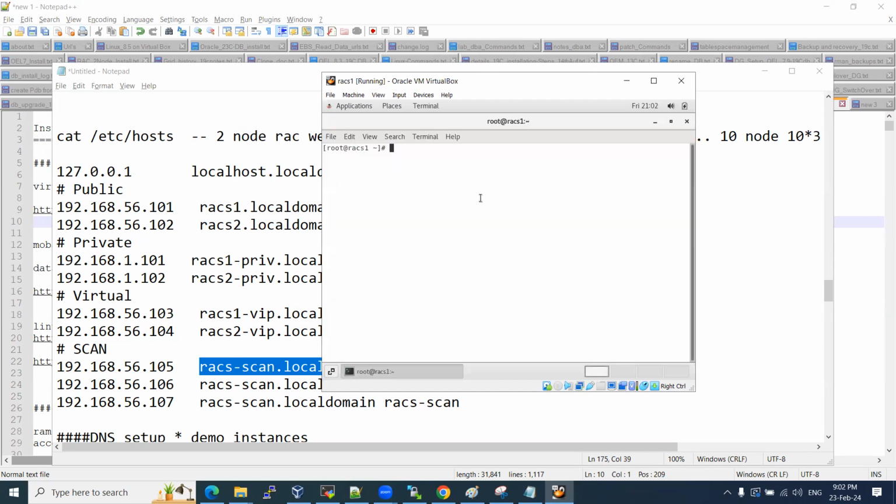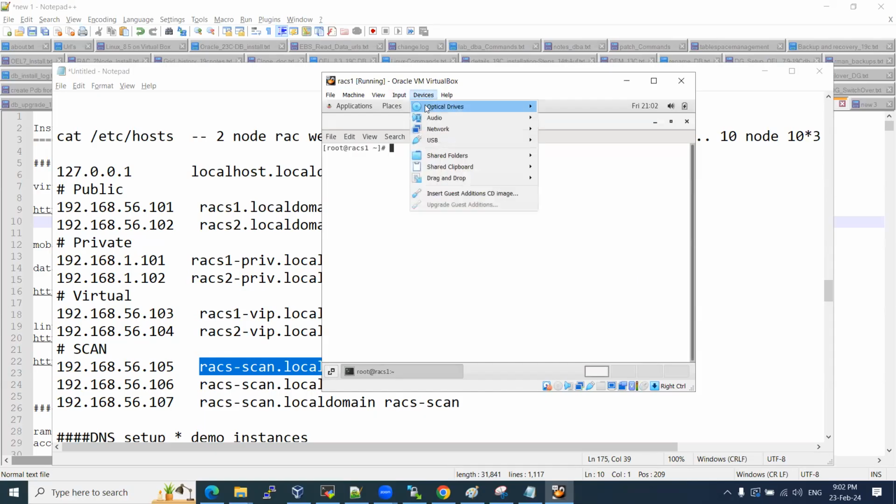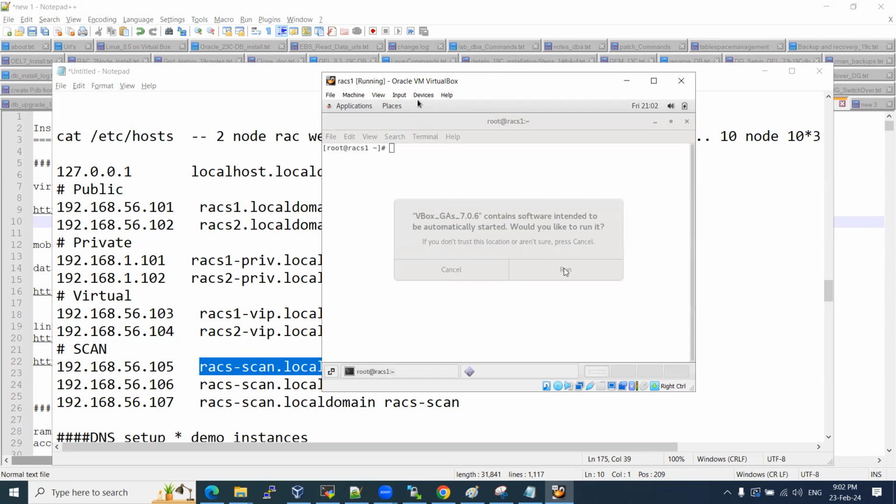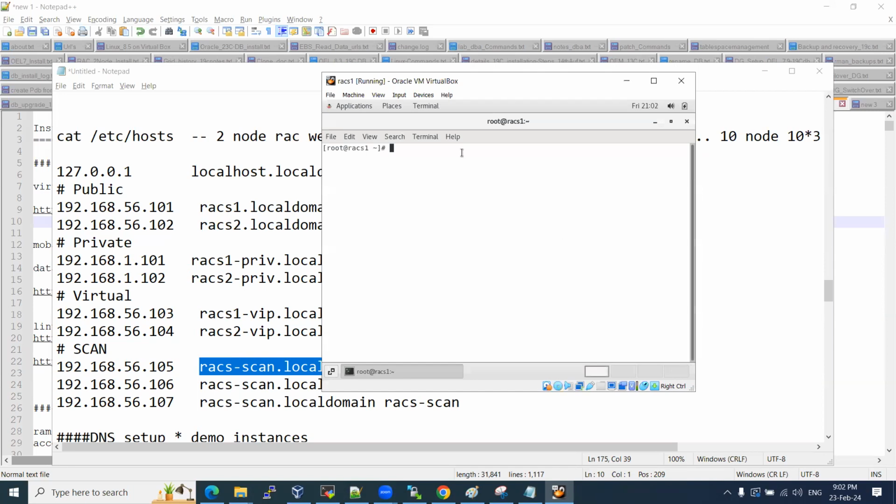So open a new terminal: right click and open new terminal, and go to devices. Okay, devices. Click on the device, install guest editions. Immediately we need to do this task. Install guest editions. Here, run this one. Click one more time, run.